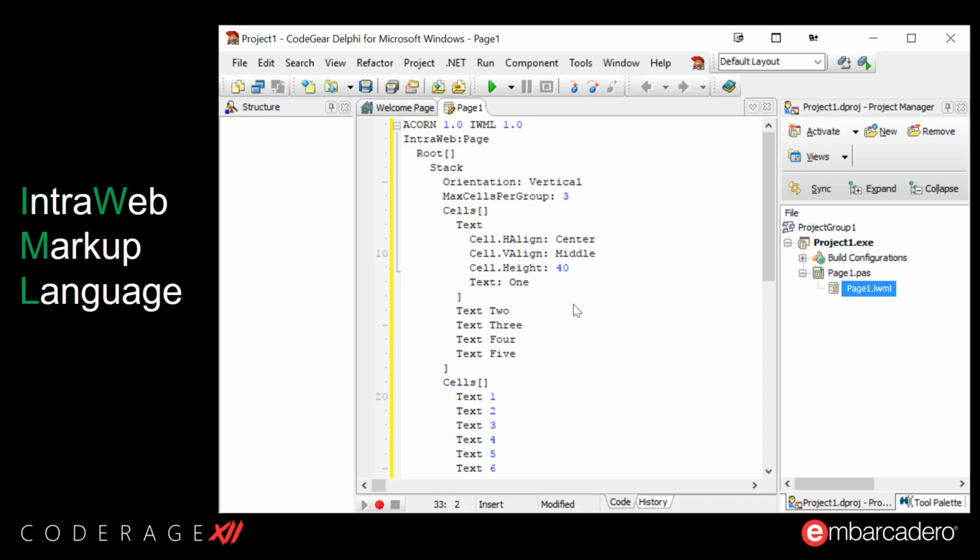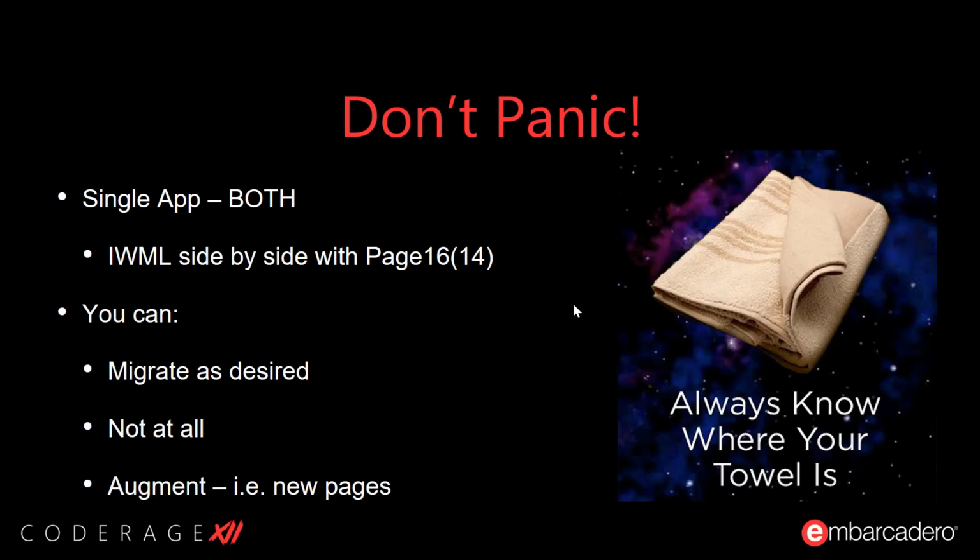And IWML stands for the IntraWeb Markup Language. First, don't panic.